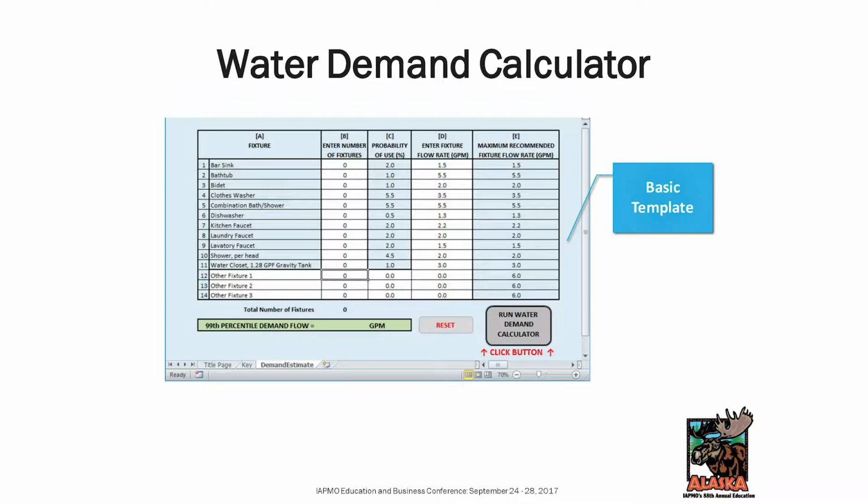You'll see that there are white columns and there are blue columns. The blue columns are fixed. You can't change the blue columns. The white columns you can change, except you can't go any higher. These are for high efficiency fixtures. You can go lower if you have a fixture that has a flow rate lower than what's listed here, but you can't go higher.